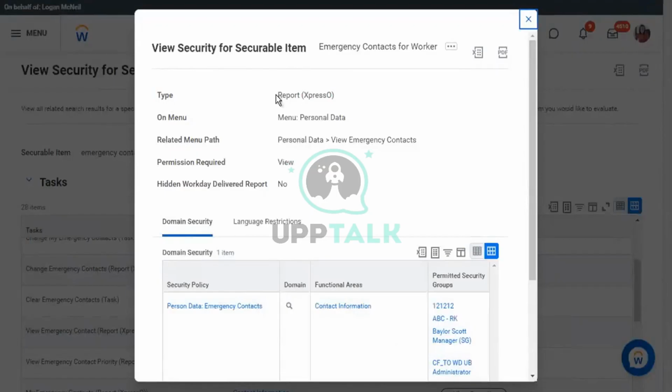This is of type report, menu personal data. This menu option means either from your worklet, or from the application, or from your related actions, you can go to personal data, view contact, emergency contact, permission required: view Y. Because it's an Espresso report, you cannot edit. There's no need for modify.